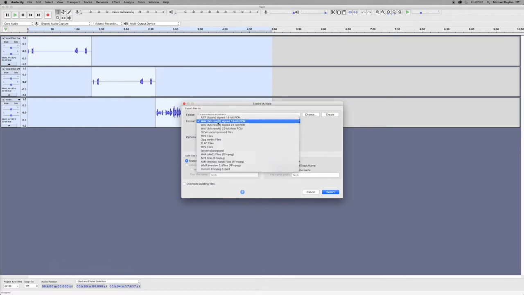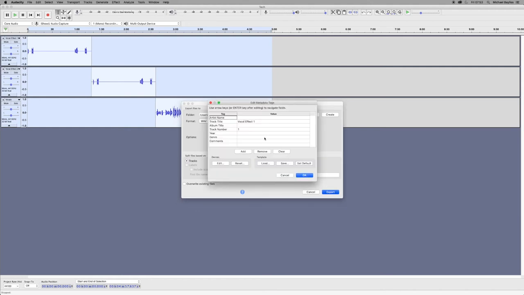The Export Multiple function allows us to export each track individually as one group. So it will do track 1 on its own, track 2 on its own, and track 3 on its own. We can export these as a waveform or as MP3 files.